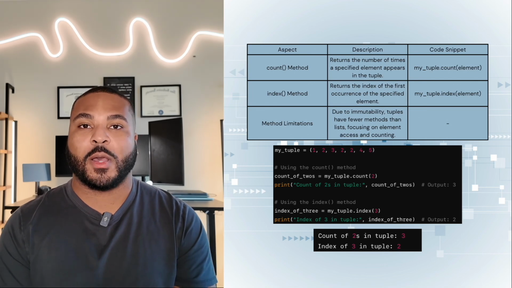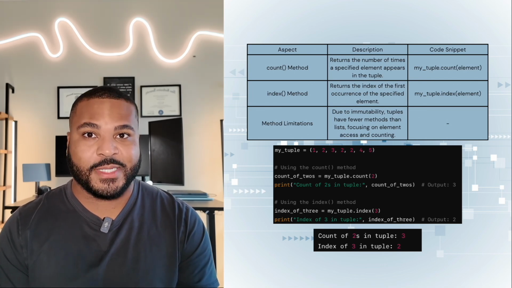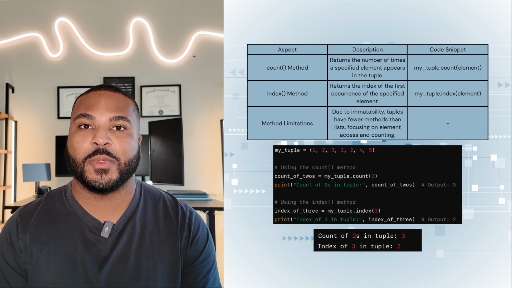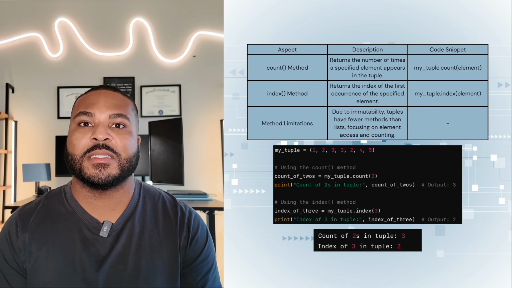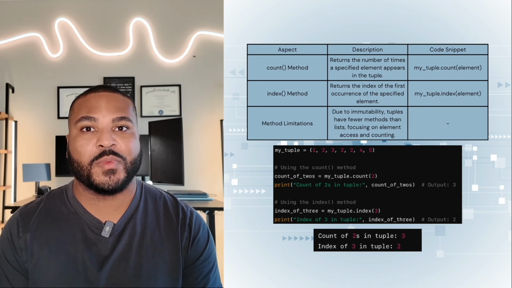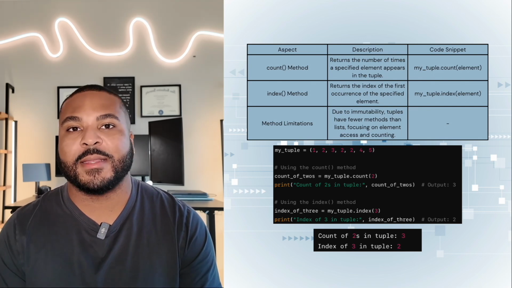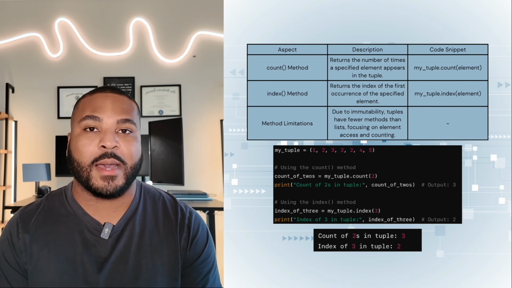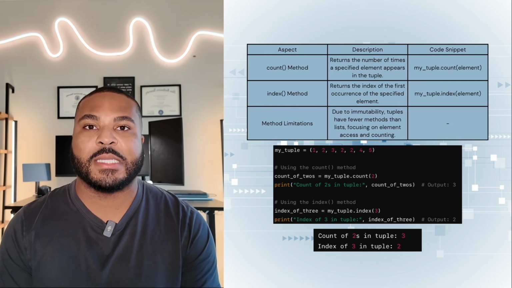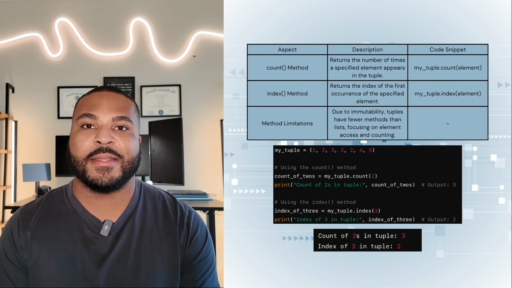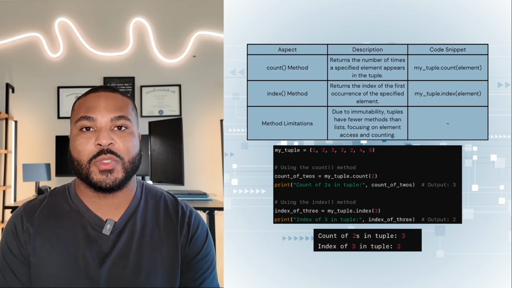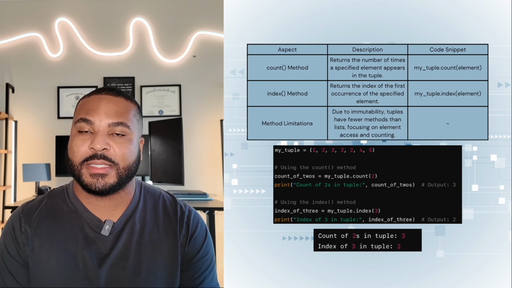As we know, tuples are immutable, meaning their elements cannot be changed after creation. So this immutability limits the number of methods available for tuples compared to lists. Tuples focus on methods for element access and counting rather than modification. Unlike lists, tuples do not have methods such as append, extend, remove, or pop, simply because they're immutable. On the screen are some examples of tuple methods, including using the count method and the index method. These methods are useful for analyzing and accessing elements in tuples, while immutability ensures data integrity and consistency.